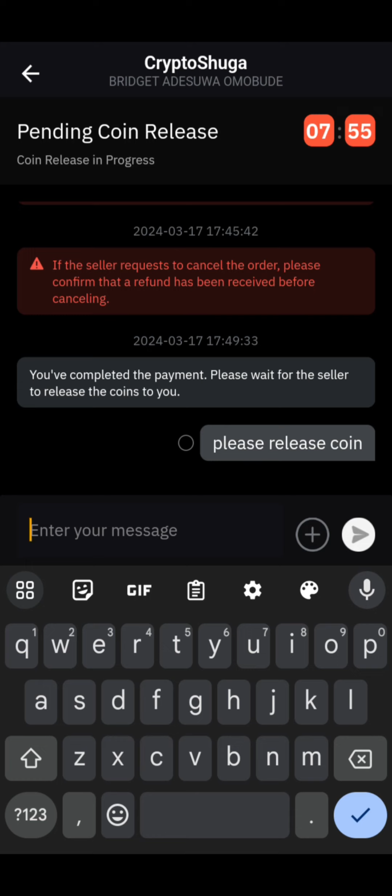I am a big fan of Binance, but since we've been restricted from using Binance, I'm talking about Nigerians now, we can't use the P2P. So I just wanted to do this from scratch for you guys.